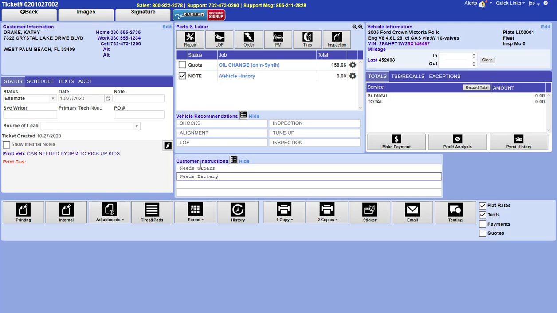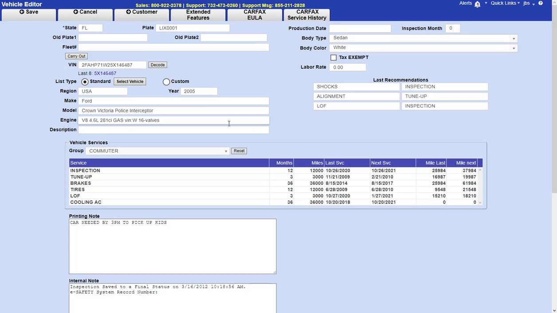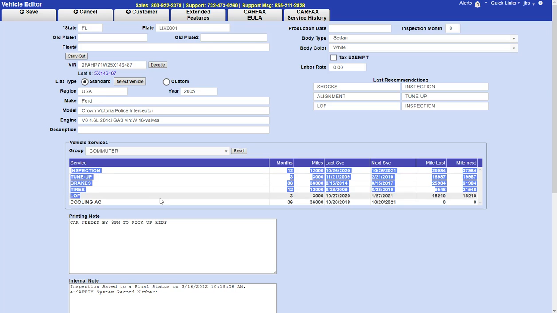We can say any repair, like maybe it needs wipers, for example, needs battery. So the information populated there, vehicle recommendation, is that specific to this customer? That's specific to this customer. That's based on either stuff you manually put in, stuff you can quote but haven't done, or what's due in the services.